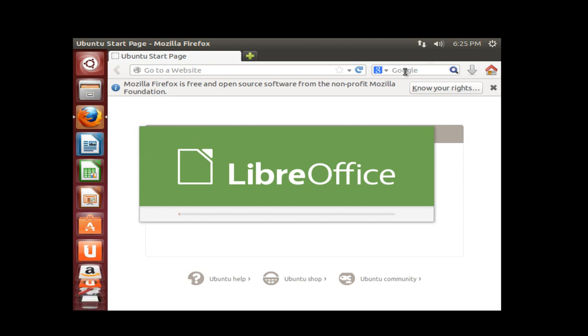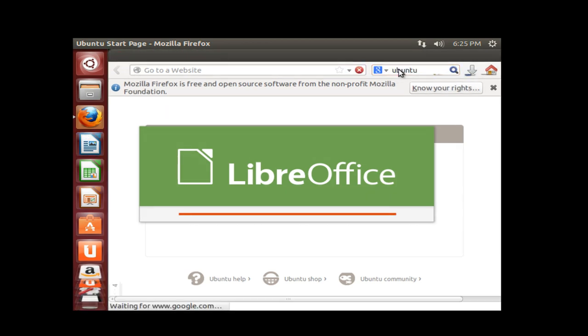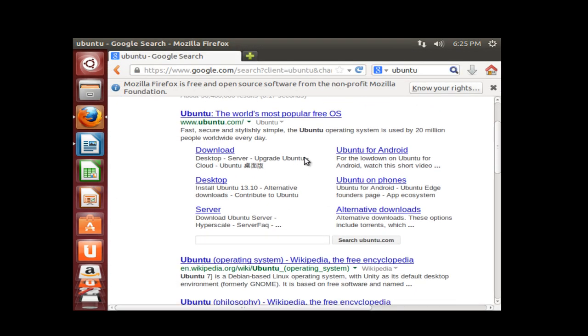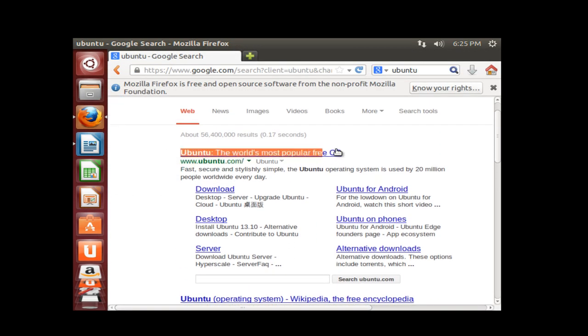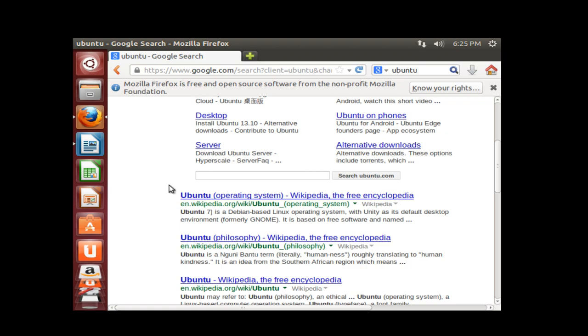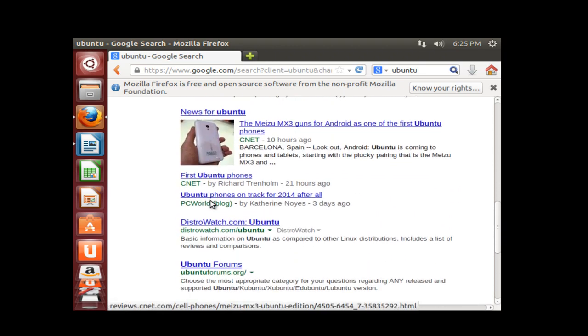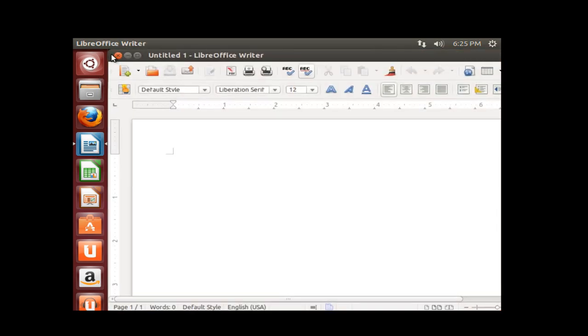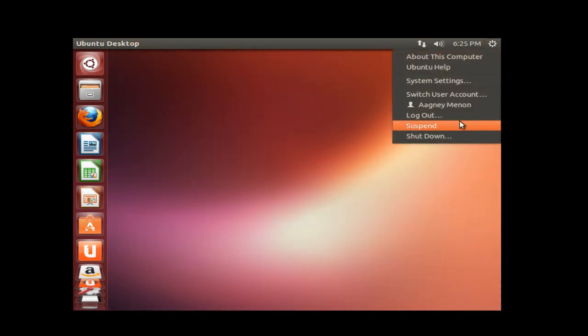It's a word processing software, and when using Firefox you can search up things such as Ubuntu, and it will take you right there. So you can find out that Ubuntu is the most popular free OS. It's one of the most popular Linux distributions out there, and you can also find things like philosophy, anything a normal browser can do. That's what Firefox on Ubuntu does.